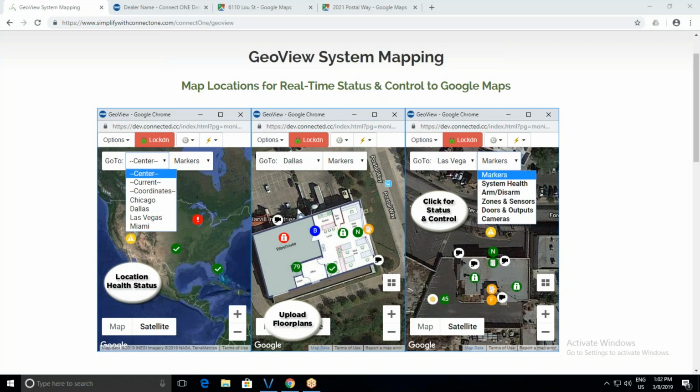The middle screenshot is illustrating how a floor plan can be uploaded to GeoView and loaded on top of the satellite image, and that allows you to see inside the building basically with a little bit better control about where to place the icons.